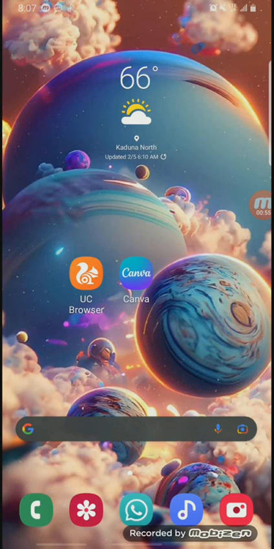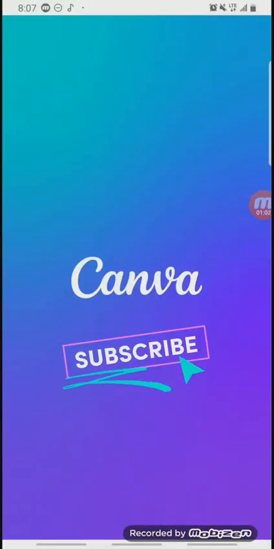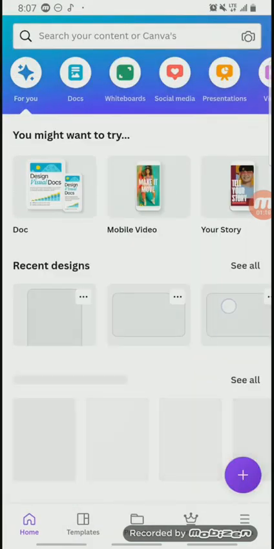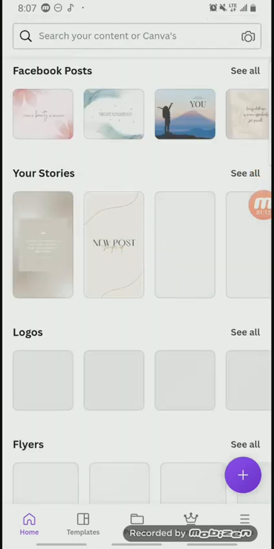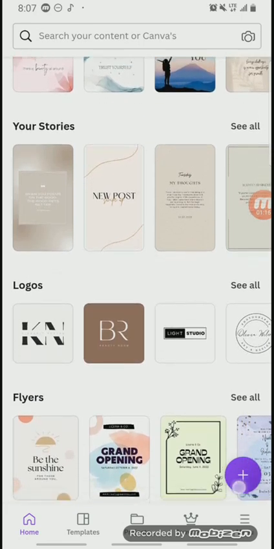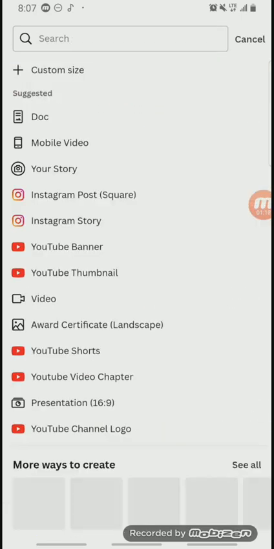After downloading it into your phone, you come to the Canva app. Let it load. Give it a time to load. Okay, very good. So this is the Canva app. You click this button right here below, the plus icon, so that you can create your new design.